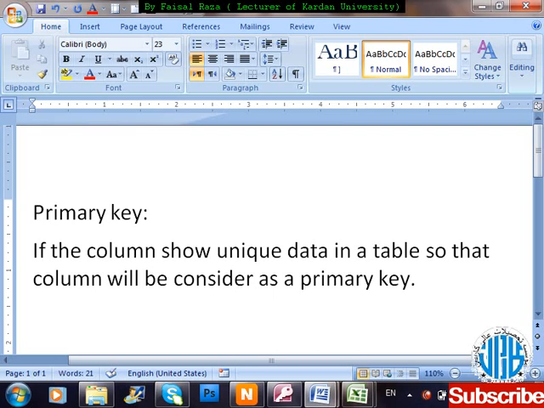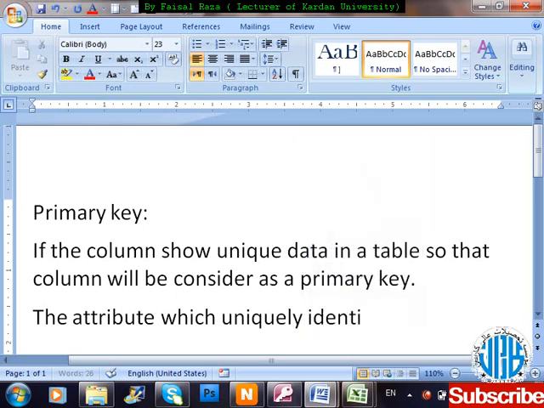Or another definition, this is just simple: the attributes which uniquely identify a record are known as the primary key.